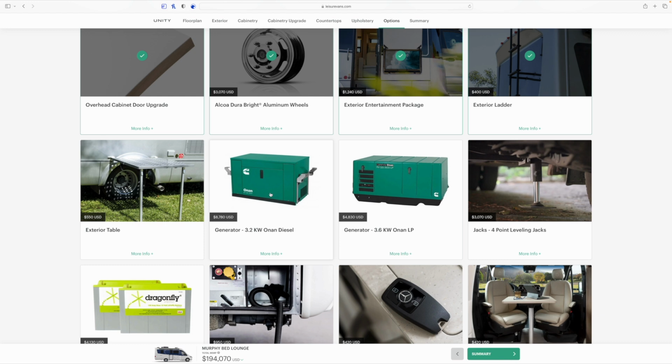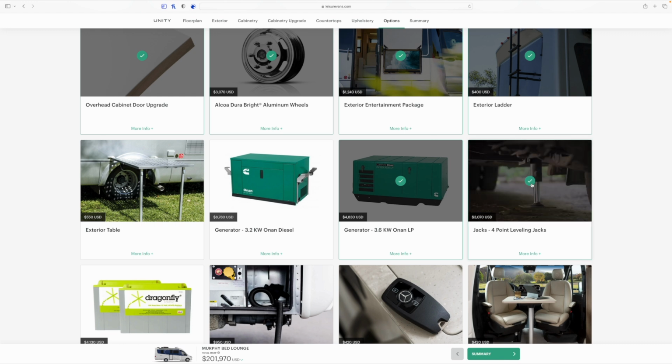We have a really nice Lithionics battery bank that powers our coach when we need to, even the air conditioner. So I don't really need the generator at all times, but it is handy to have. So I would just go with this $4,800 propane version. Now, $3,000 for jacks. 100%. Add that. You will love it.